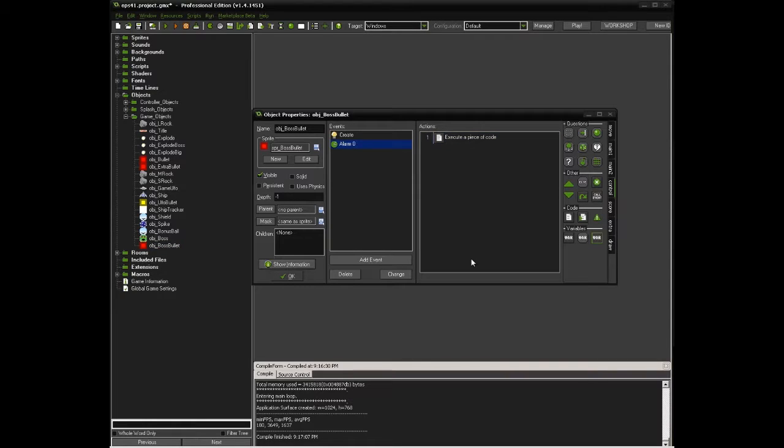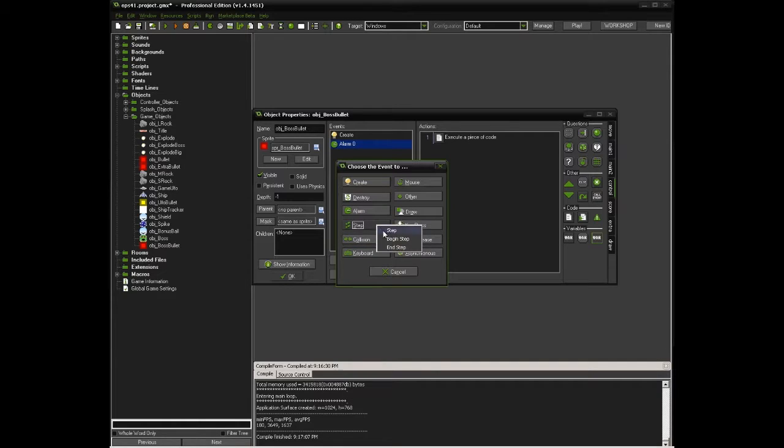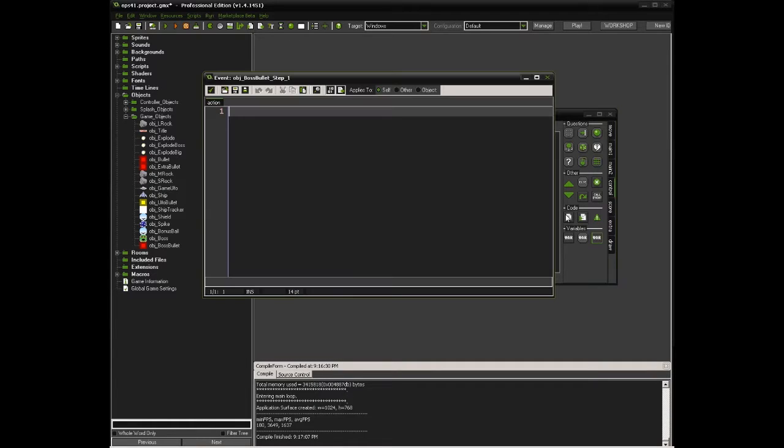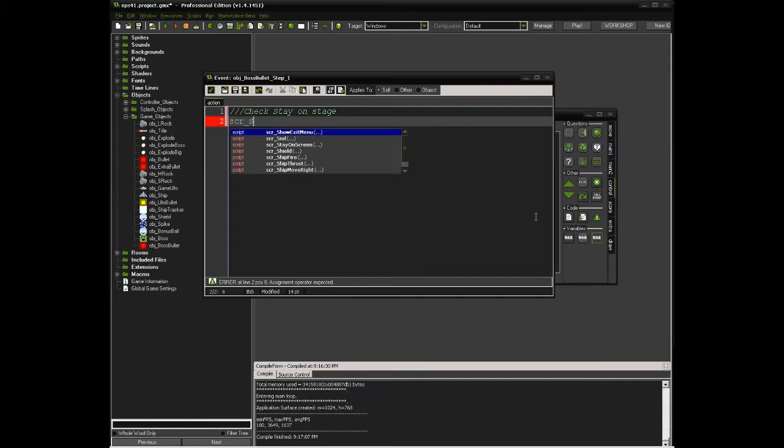Okay, so I'm going to have them stay on the stage just like everything else. So I'll add the step, add the code, check stay on stage, and we got our script that we wrote. Script, is that what we called it? Stay on screen. Okay. And we'll say self. Okay, that's good.